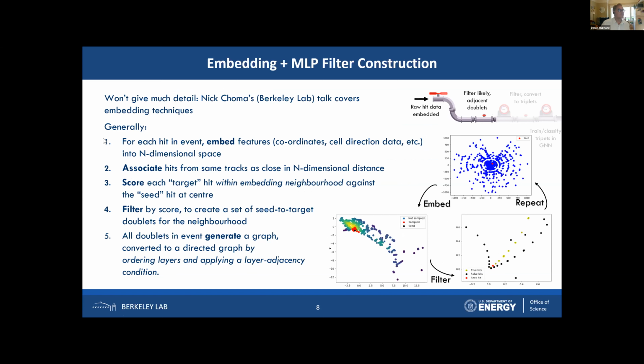But in general terms, we take each hit in the event, embed it into some n-dimensional space using the features of the detector. We associate hits from the same tracks as close with some metric in n-dimensional distance. We then use another multi-layer perceptron to score each target hit against the seed hit of that neighborhood. And then we filter out using that MLP what we call doublets that pass this score threshold.